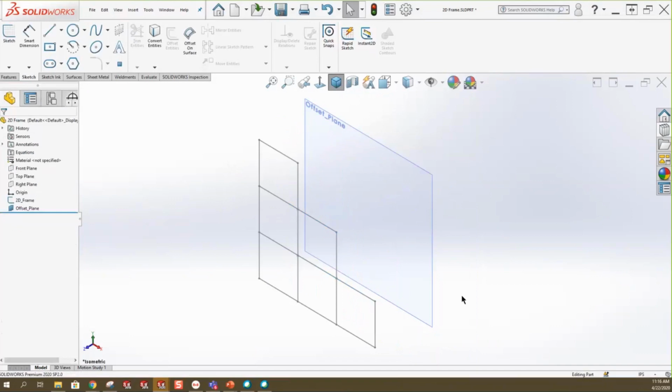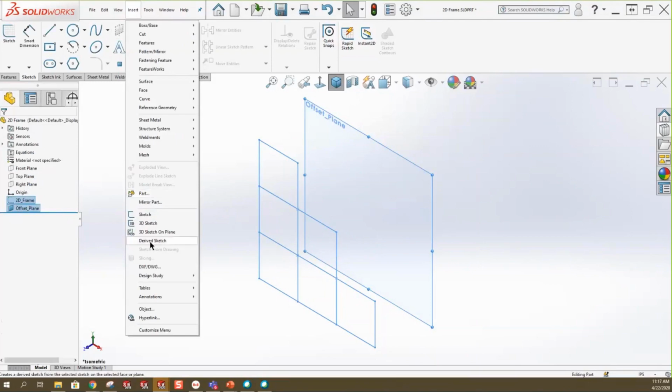So what I'm going to do is this derived sketch. To do that, I'm going to pick on the frame sketch here that I named. I'm going to hold control and pick on the offset plane. So I'm basically saying I want this sketch, I want this plane. I'm going to go to insert and go to derived sketch down here. Right there. Let's see. There we go. Derived sketch.